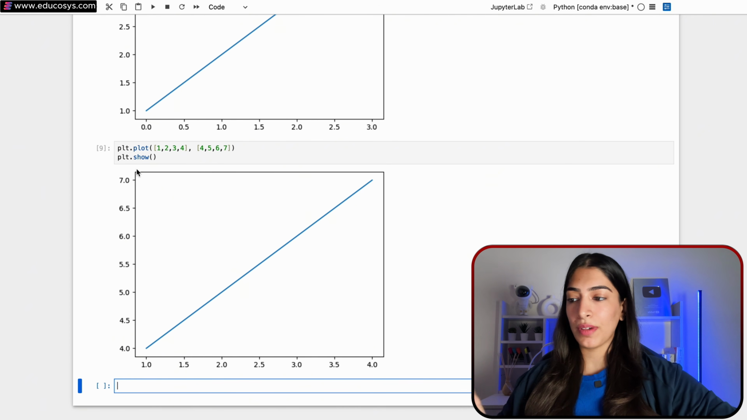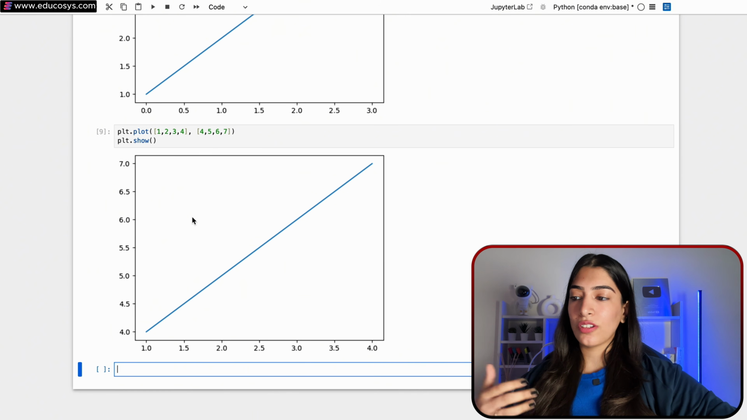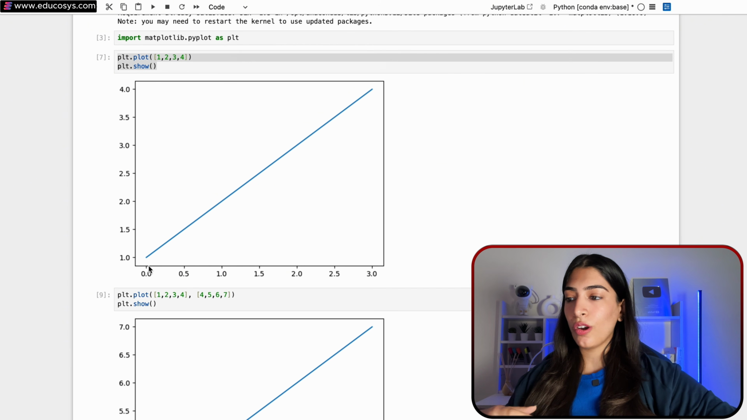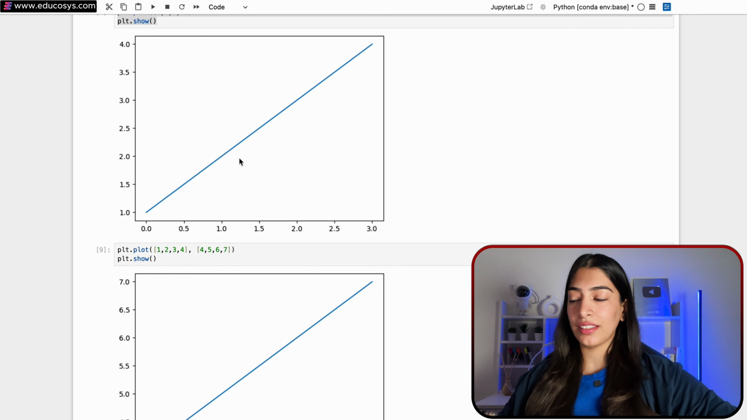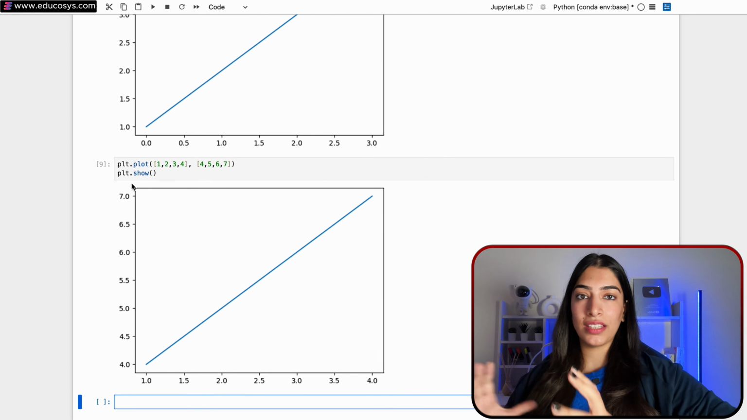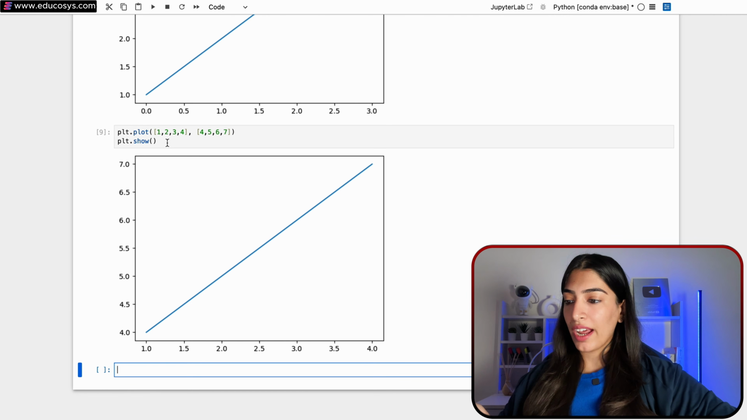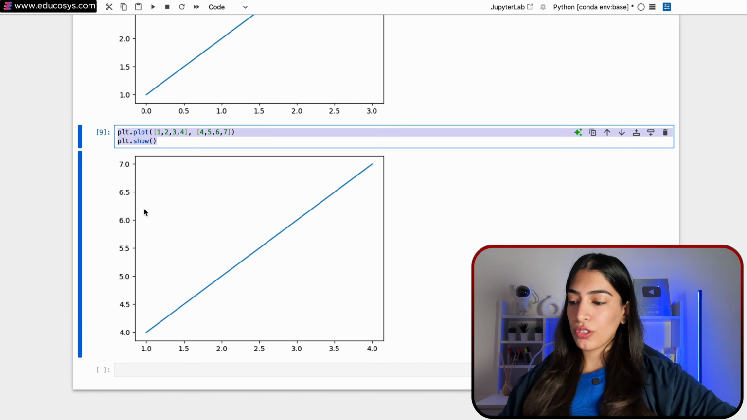We can obviously customize all of this. Right now, this does not make any sense because we do not know what these X values are, what these Y values are, or what this graph is representing. It is not showing anything, right? So we'll try to make this more sensible, and let's do that. But before that, let me show you one more thing.